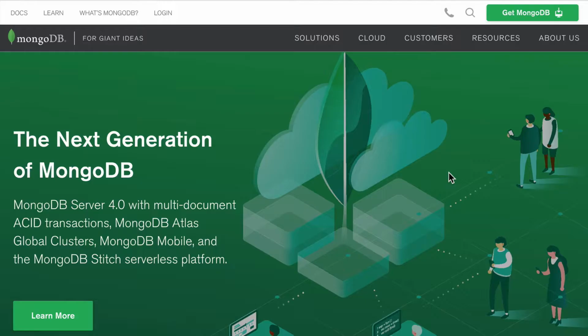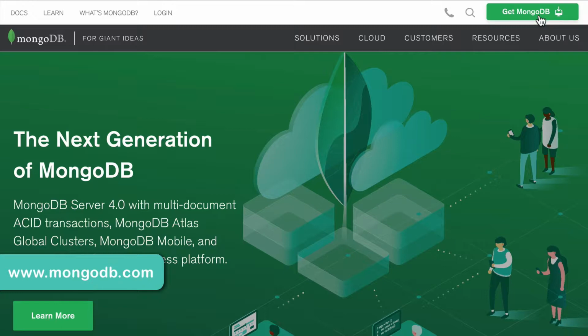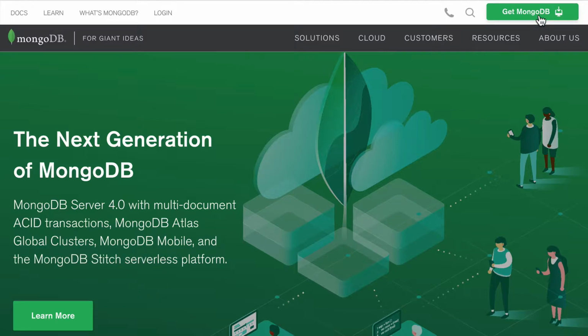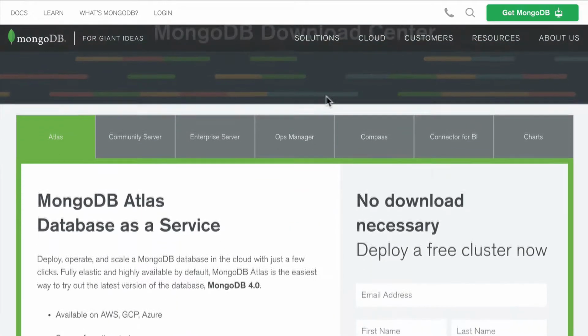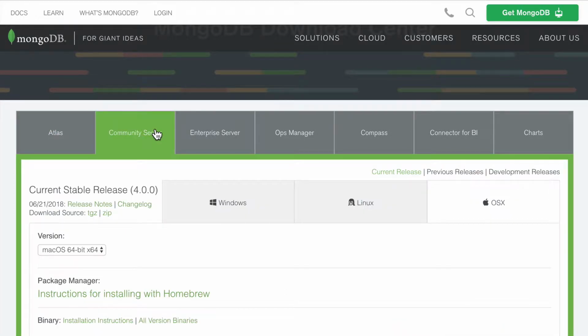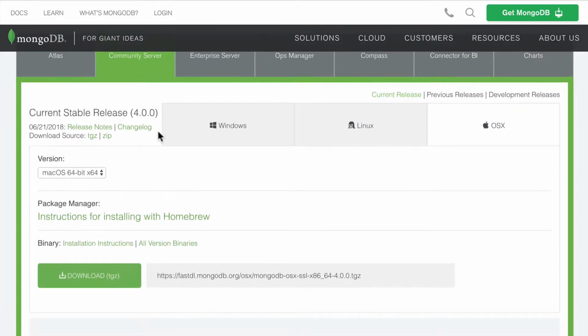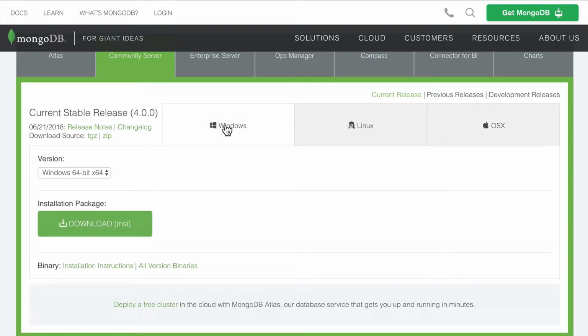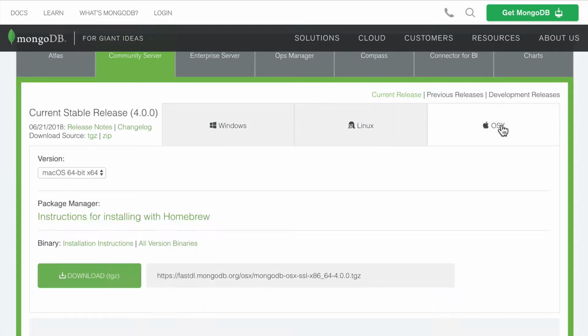In this section, we will discuss MongoDB installation and explore the MongoDB shell. Let's first discuss MongoDB installation on the local computer. Please navigate to mongodb.com and click Get MongoDB. And then on the Community Server tab, you will be able to choose the installation for your operating system. MongoDB is available for Windows, Linux and Mac OS.